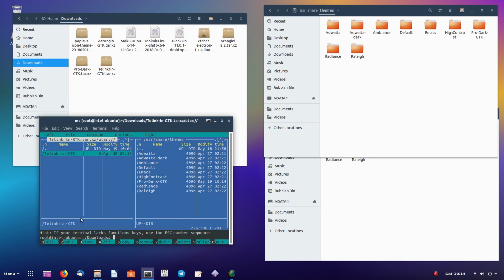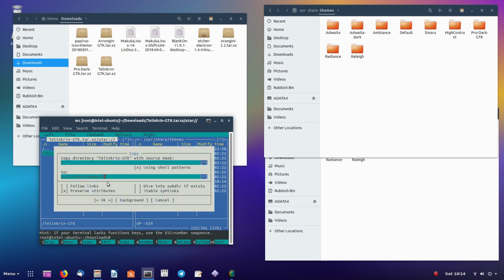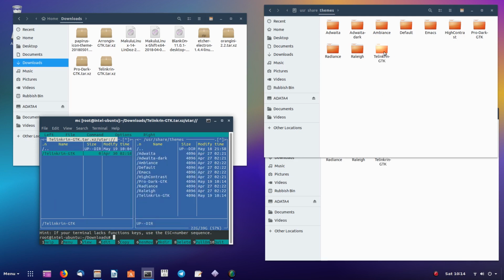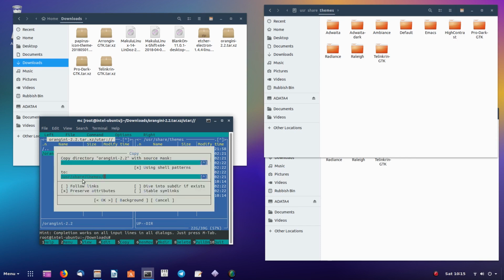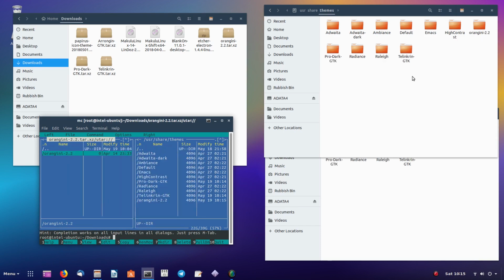We're inside the zip folder. Click on the folder you want to move or copy. So we copy that, user share themes. There it is there. Go back. Orangini. Click once, copy, user share themes. Okay, there it is. Go back. Arrongin we didn't do yet, did we? No. So double click and click on the Arrongin, copy, and okay.